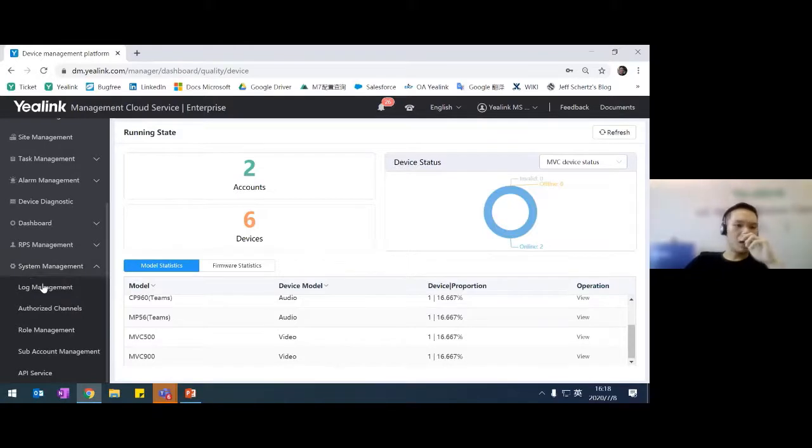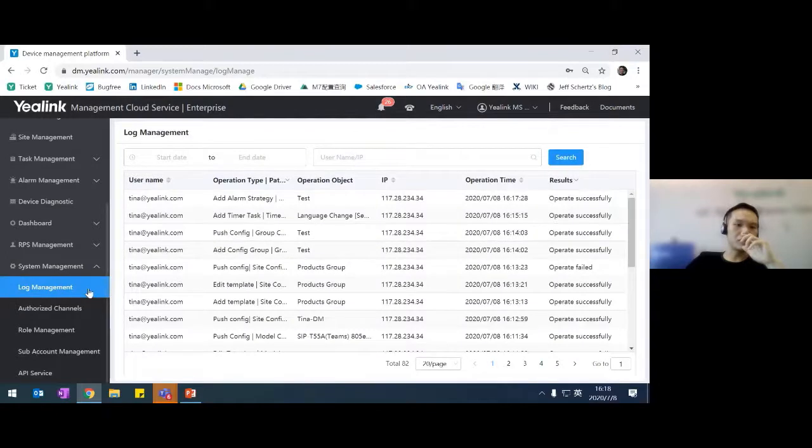Finally, is about our system management. For our system management, the first one is the log management. For log management, if you make any change on this portal, it will be recorded here.